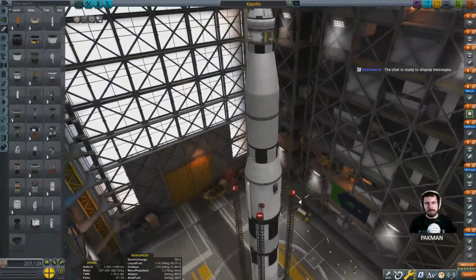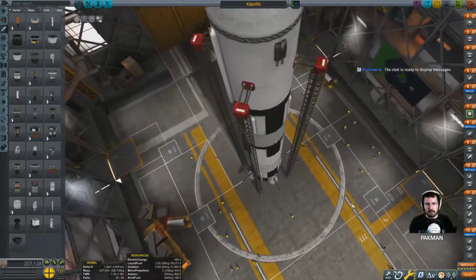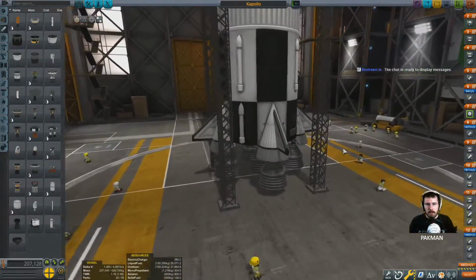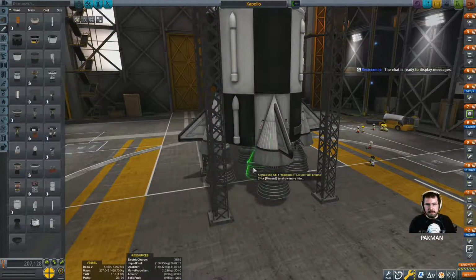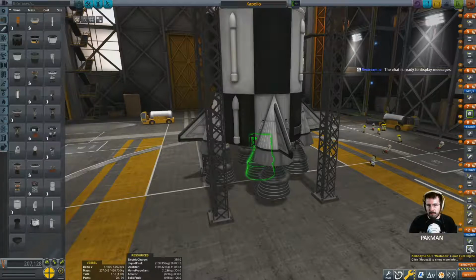Look at that thing. Look how nice that looks. Oh, it's great. Alright, so let's take a quick look. We're going to move up the stack, check all our staging, check our design. What do we got? We got our first stage. These are Mastodon rockets. They are simulating the F1 engines. All 5 of them.